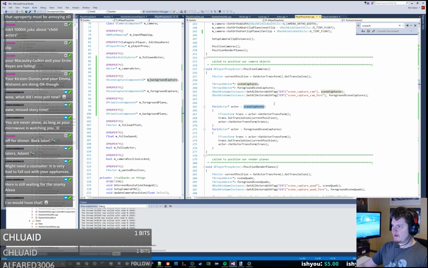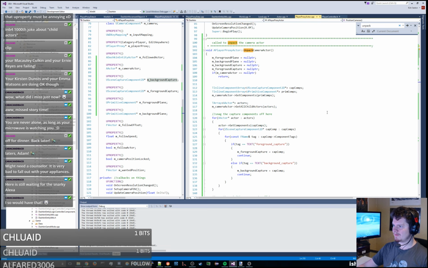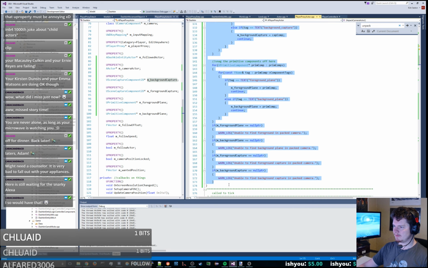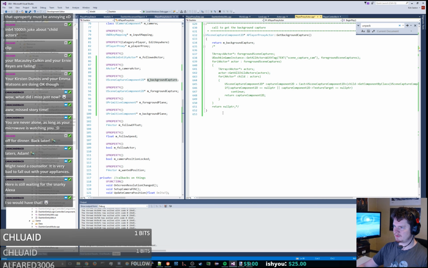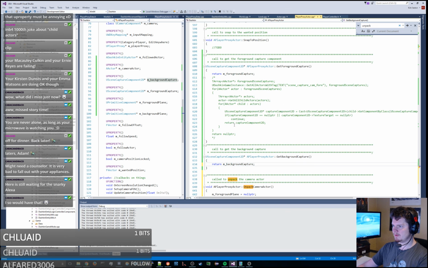Alright, so what we need to do is go through all of our functions that reference all this garbage and fix them. So start from the top. So unpack camera actor, we're going to throw you all the way at the bottom because you're actually trash. We don't need this crap anymore, so let's get rid of you.